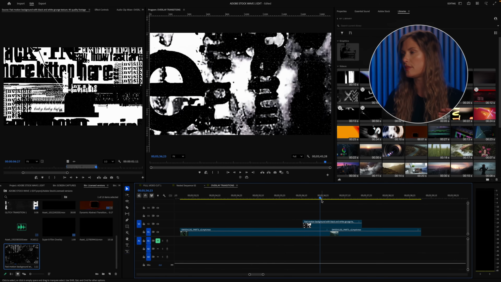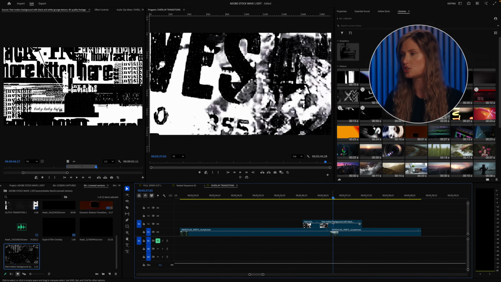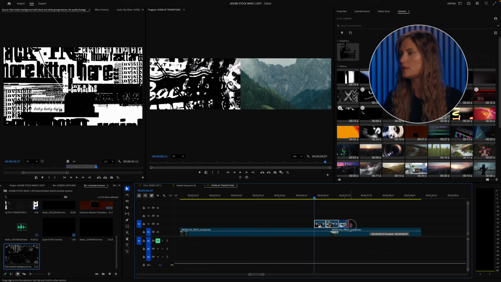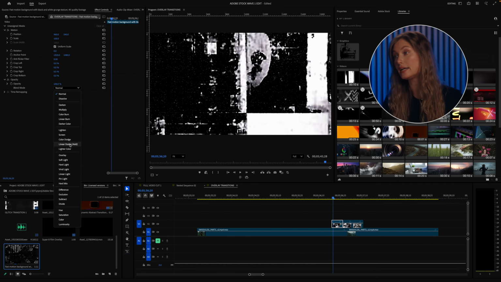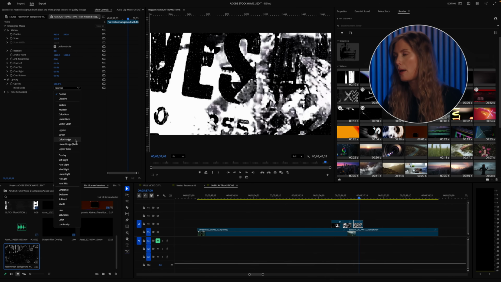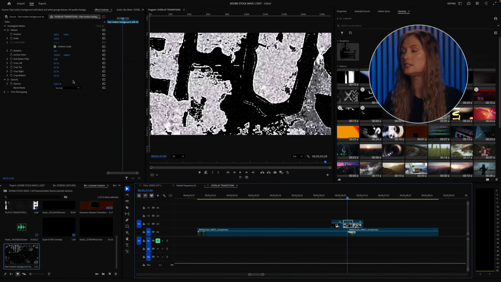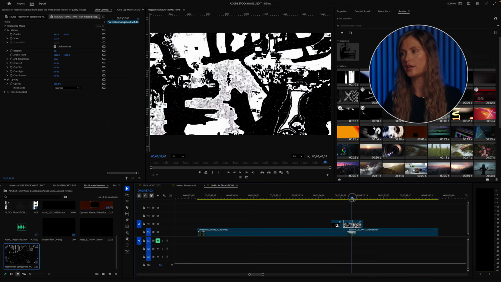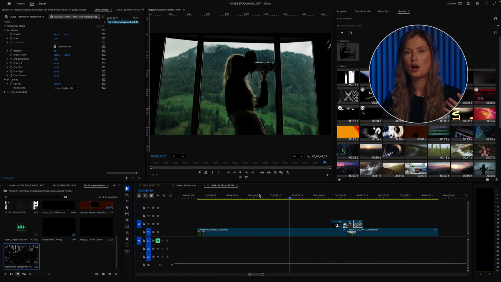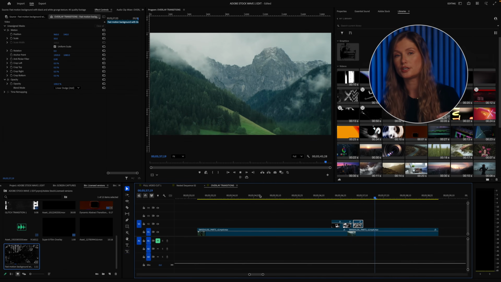Or if you'd like something more gradual to bridge 2 longer clips, I chopped up this overlay clip into 3 sections. Then I changed the blend mode to linear dodge add again on the first and last clip, but I left the blend mode on the center clip to normal. This way, you'll get the full effect and coverage of the overlay in the center of the cut between the 2 clips.